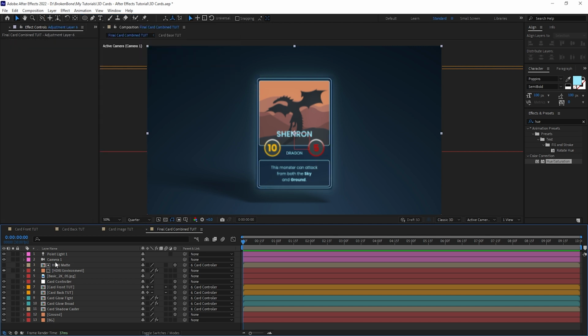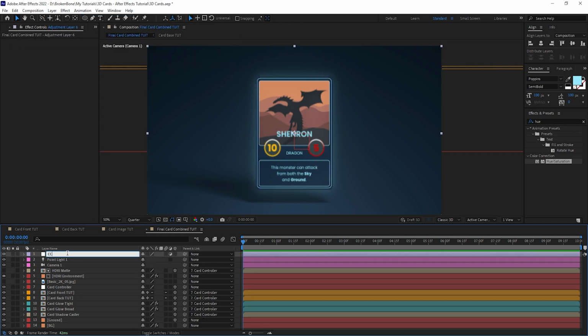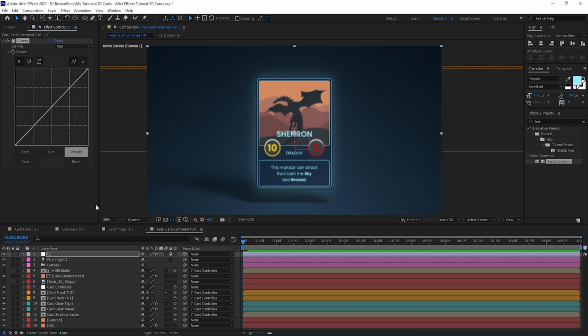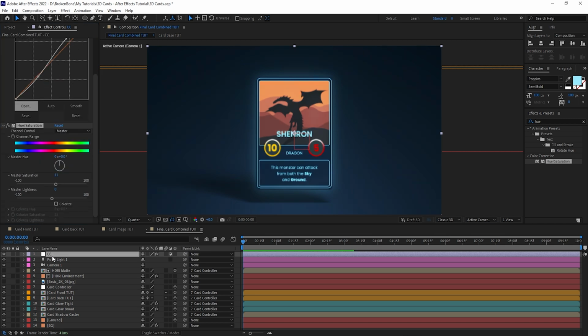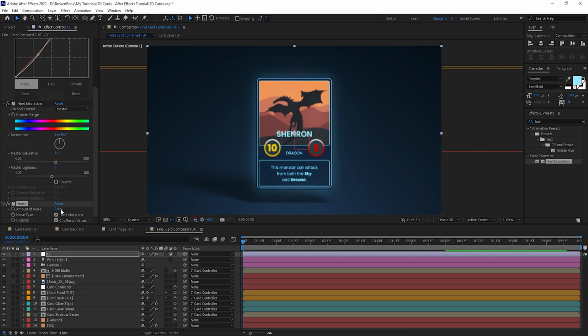Now let's add a new adjustment layer for some extra color correction. So we'll rename this to CC for color correction. Control space, we'll do curves. And we'll first of all add just a bit of contrast like so, make things pop a bit more. Then we'll add hue saturation, we'll boost the saturation a bit. And then also some noise, which I mentioned earlier, we'll do something like 4%.